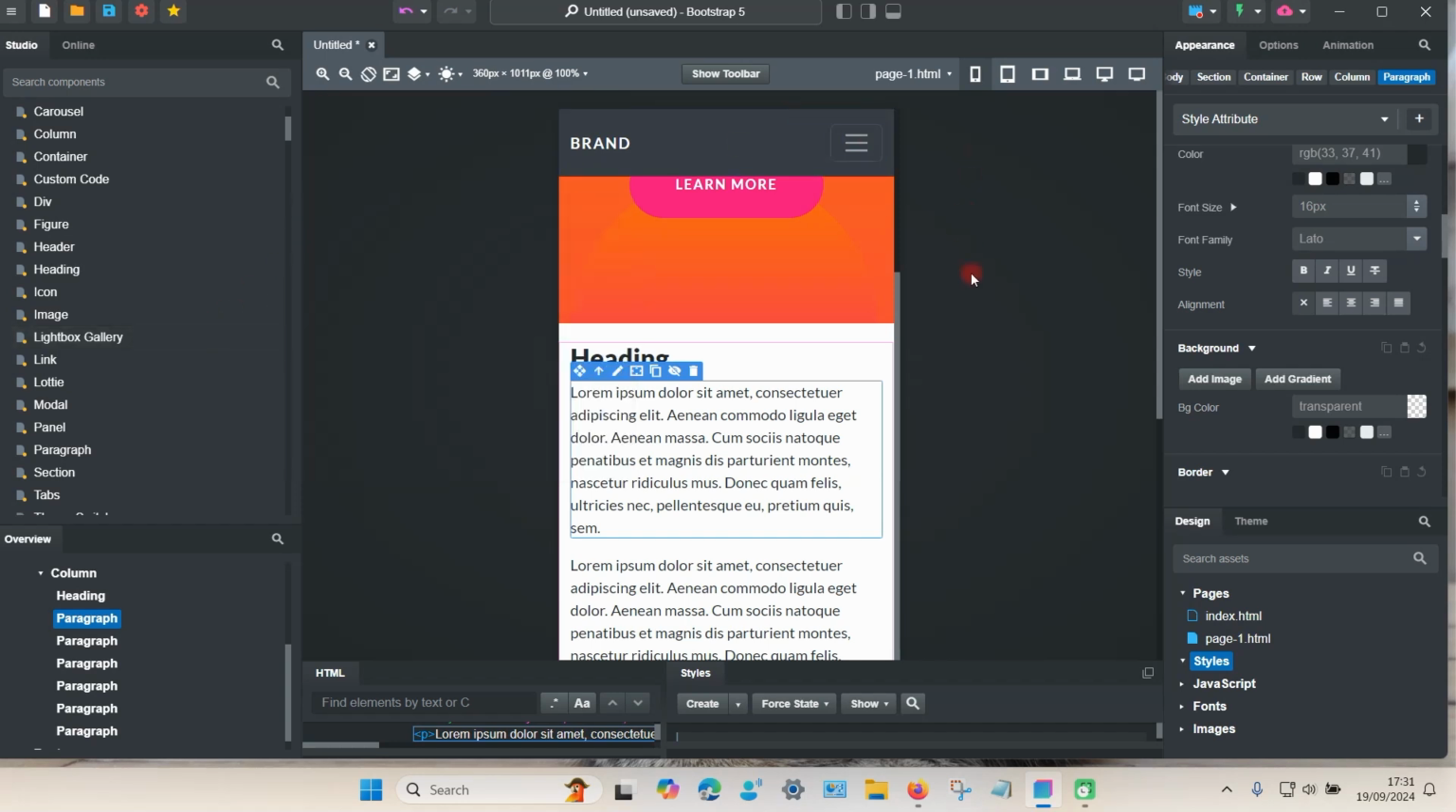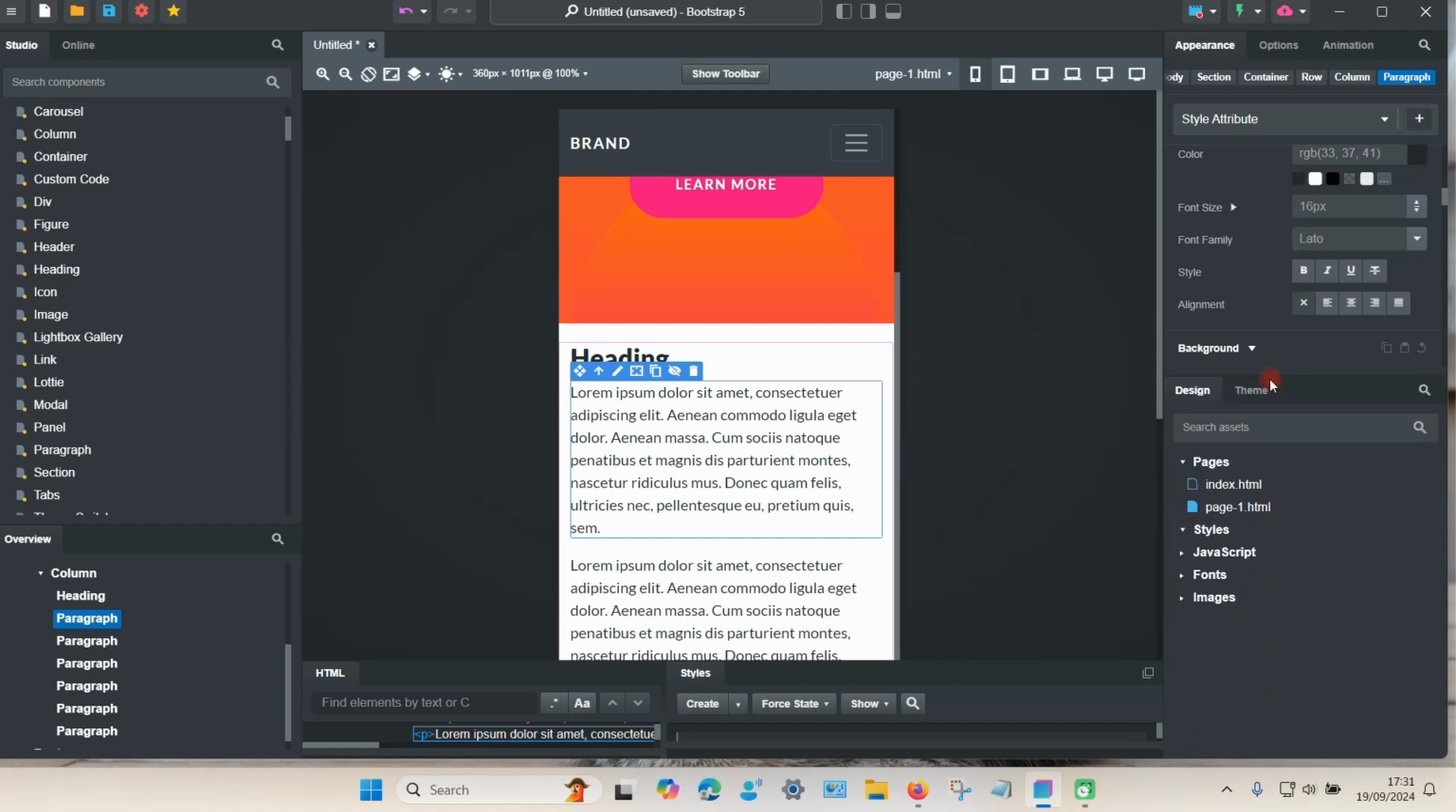So the first thing we need to do is go over to the right hand side, and we want to select the design option. So you may need to drag this up from the bottom. So under design, there's an option called styles.